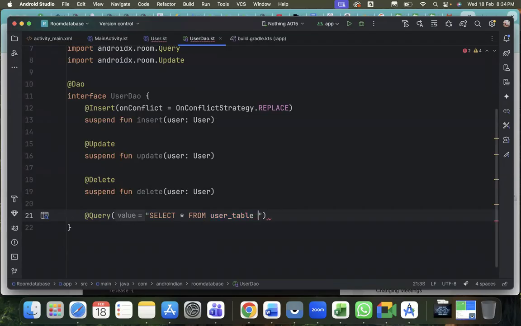Table. So here I'm writing how the data is ordered by username. So that is ASC, which means ascending order. So the username will come in ascending order.